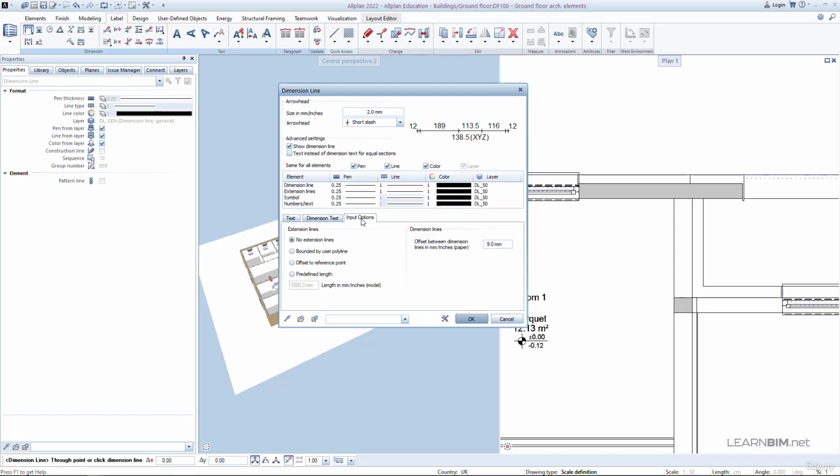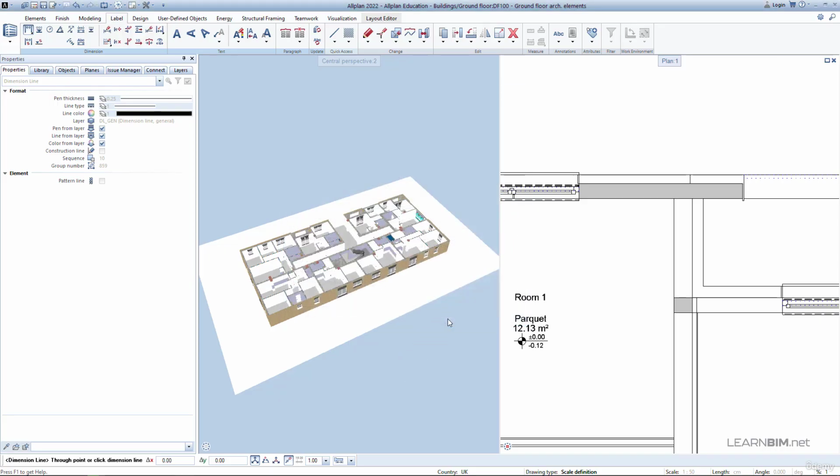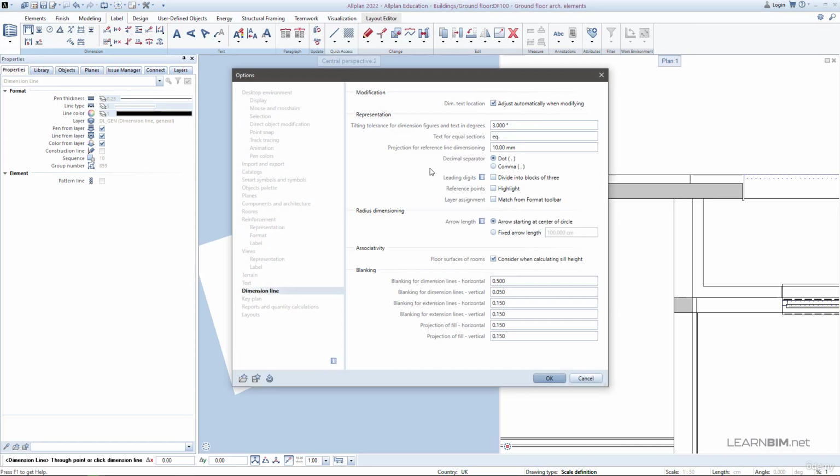In the Input Options tab, you have different options for extension lines. You can choose the predefined length if you want. The most important setting here is the offset between dimension lines in millimeters or inches on paper. Leave it at 9 mm. Here you can also access the options referring to dimension lines in General Archicad options.